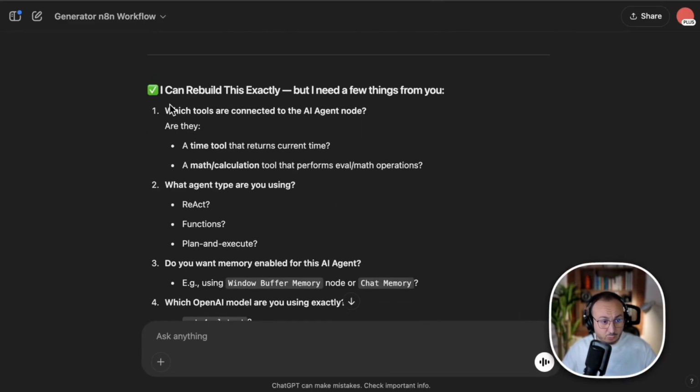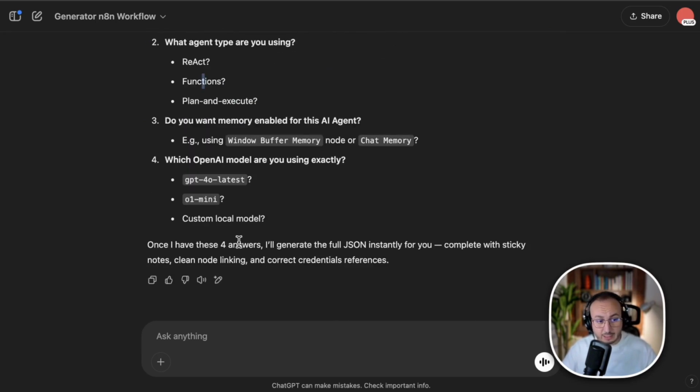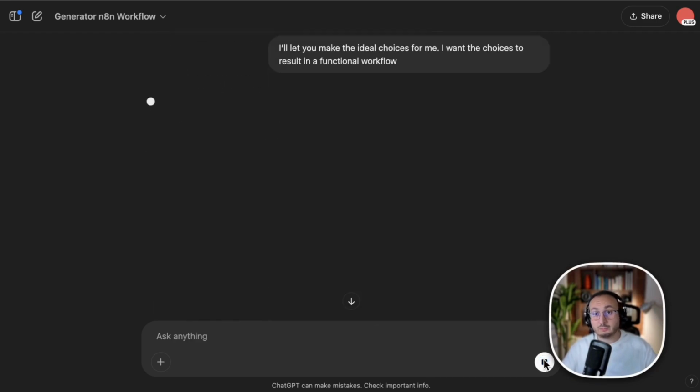It asked me for information regarding a work. Which one do you want to choose? Regarding the agency you want to work with. Which model, the React, the function. In any case, it gives me much more details and information. I'll just keep it short. I'll ask it to make the choice it wants as long as it gives me an operational workflow.